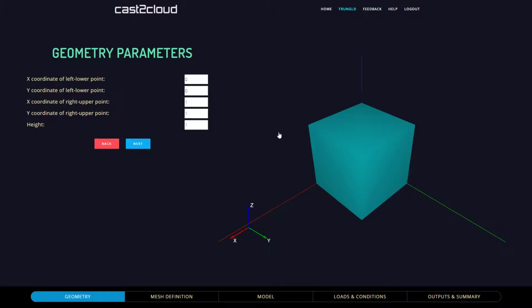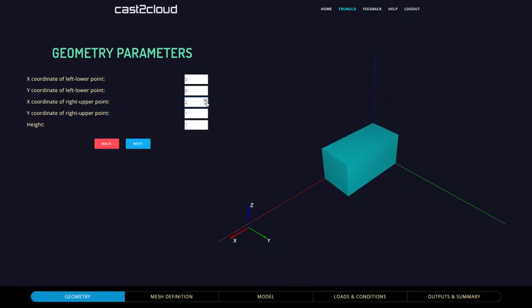The next step is to define the dimension of your mesh. For each mesh type, you will have a set of geometry parameters. For example, with a cube, you can modify the position of the rectangle in XY space and the height of the cube.